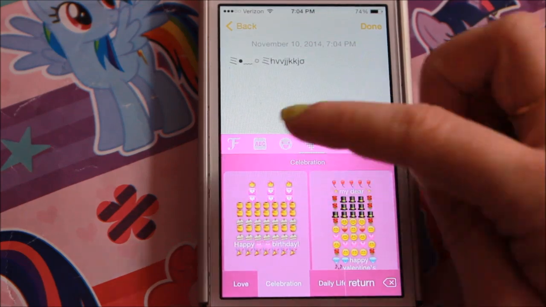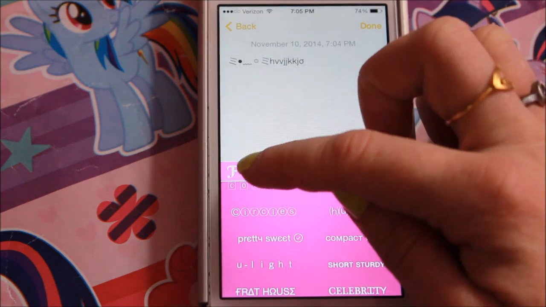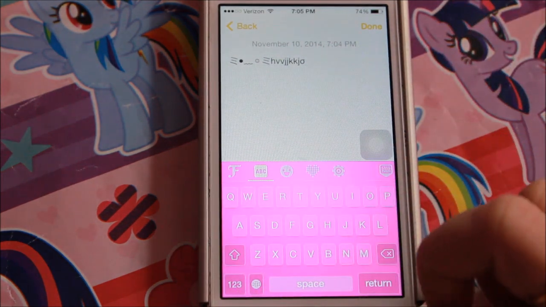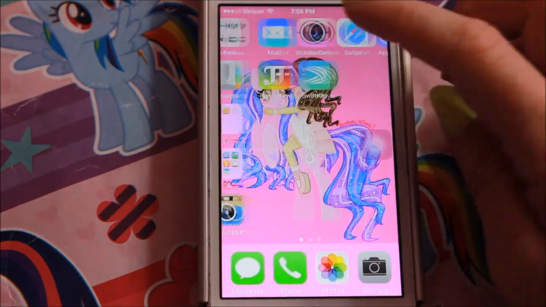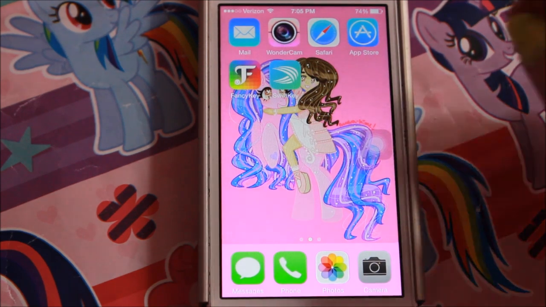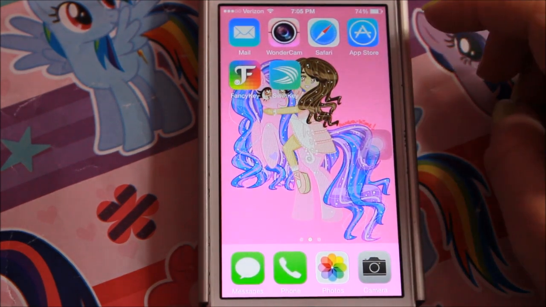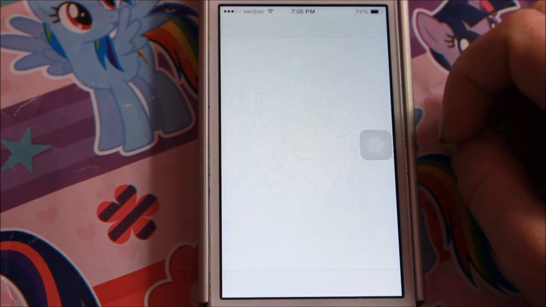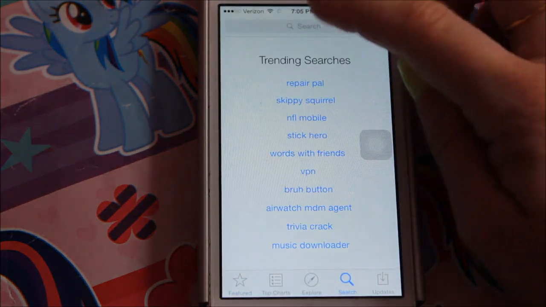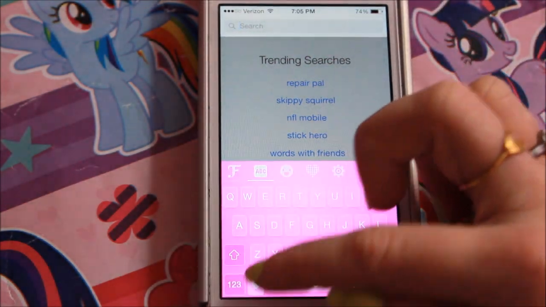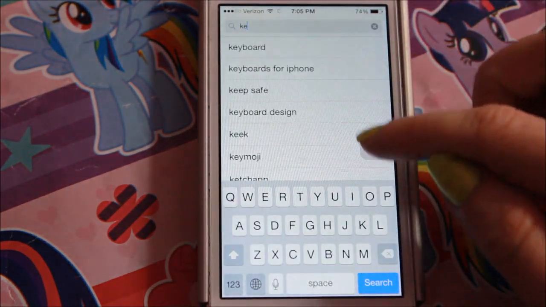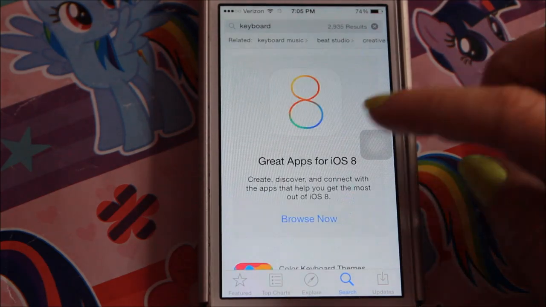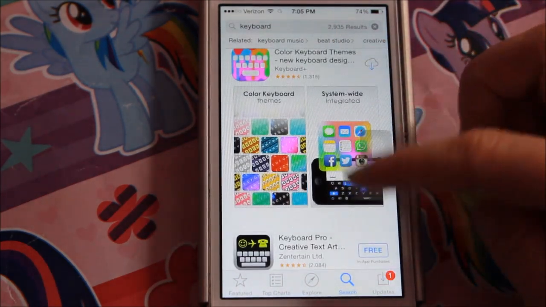So this one right here is Fancy Key. I'm going to show you guys that one first, how you can do this. Basically, if you want a fancy keyboard, or a keyboard in general that is different from the one you already use, you would go to the App Store and you just search keyboard. Let me just type in keyboard here. You would just search keyboard, and all these different ones are going to pop up.